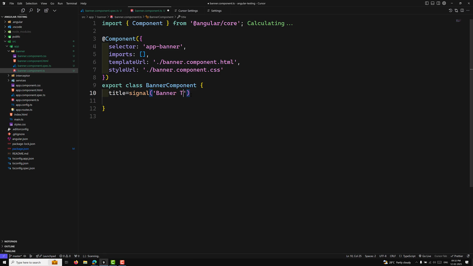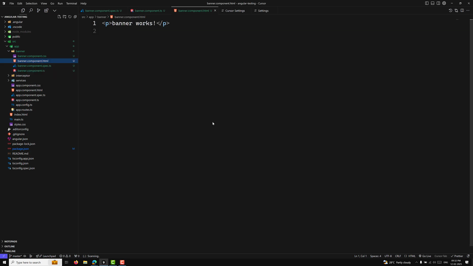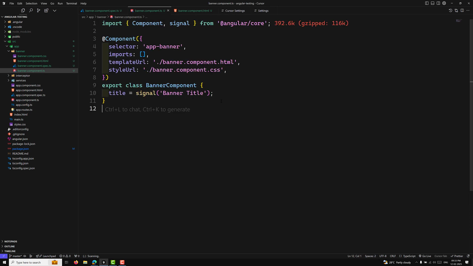Banner title. I was using the banner title, and signal needs to be imported from Angular core. That's it, now it has been completed and we have a dynamic one. The component uses the Angular signal to store the title. Now we will have an h1 element that displays the title dynamically using interpolation. So I will use the interpolation with title like this. That's it. Now when the component is rendered, you will be able to see the banner title.